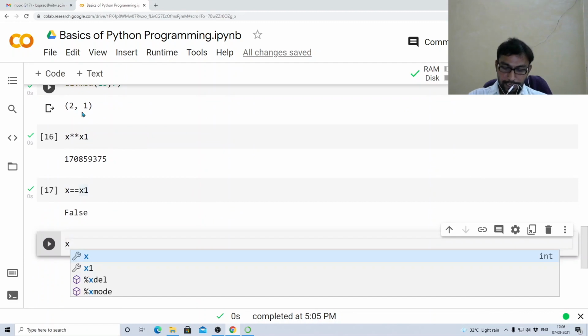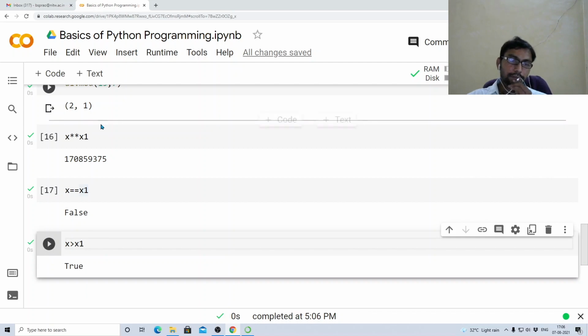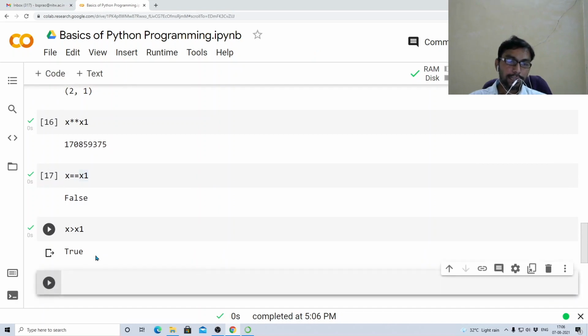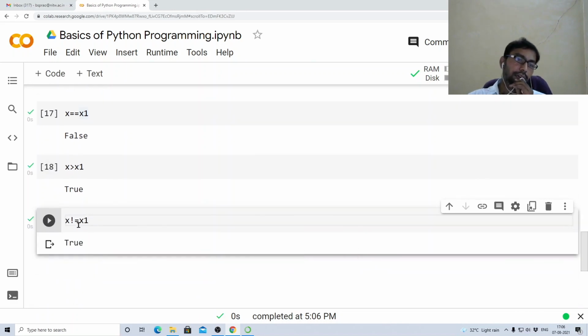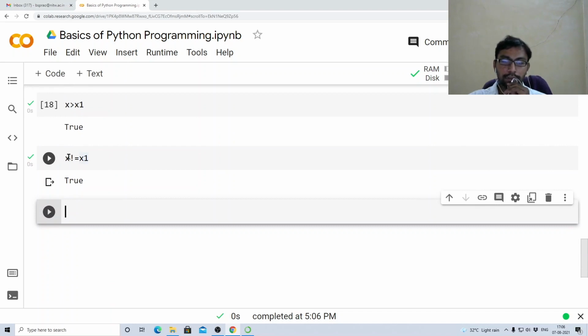Similarly, if you want to check whether x is greater than x1, you can check. True, because 15 is greater than 7. Similarly, x is less than 7, x is greater than or equal to 7, less than or equal to 7. Similarly you can check equality, we checked. Not equality also we can check. This is the not equal operation. You can check whether they are equal or not equal. Yeah, they are not equal, so that's why it is giving true. If they are equal and you give the not equals operator, then it will return false. This is self-explanatory anyhow. So these are the relational operators supported by Python.